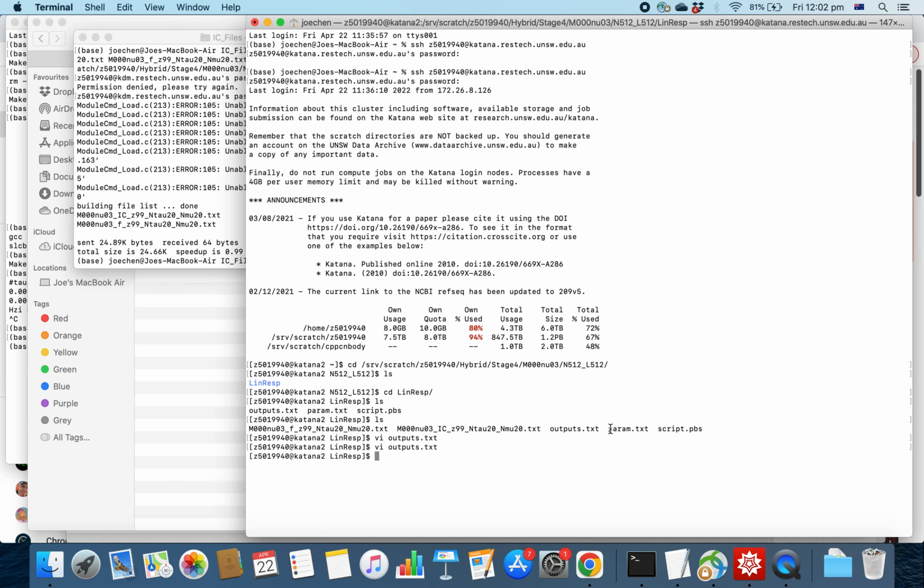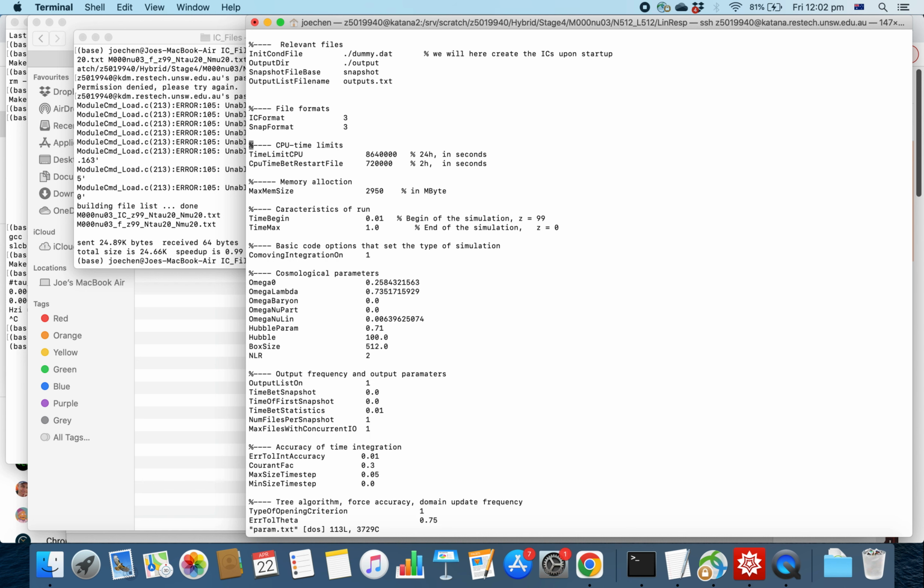And the other important one is the parameter file. This is where you actually set all the cosmology. So in the parameter file, if we're running from initial conditions, the linear response at the very beginning, and we're creating the initial conditions, you don't need an initial condition file.